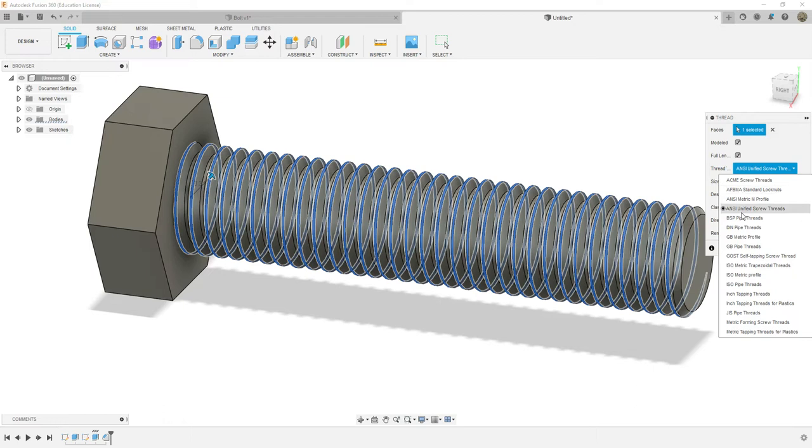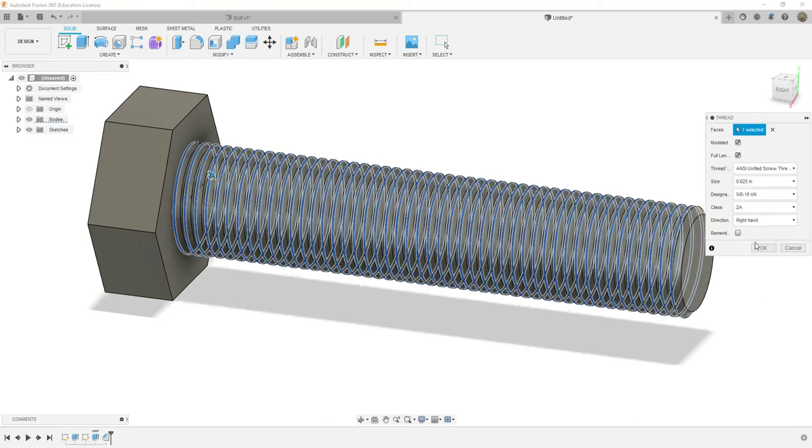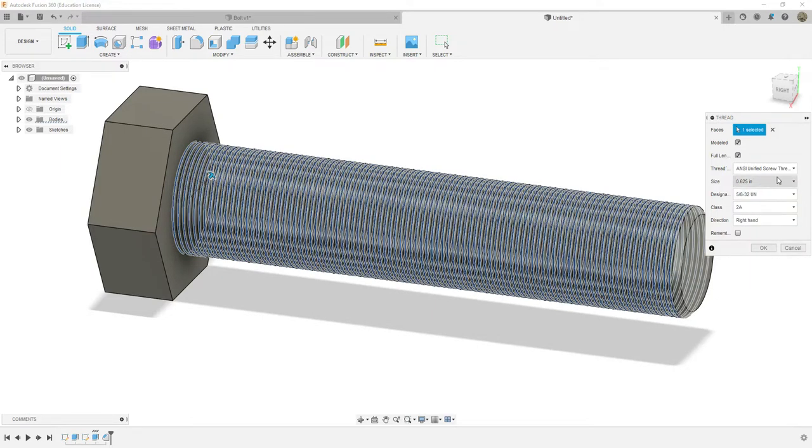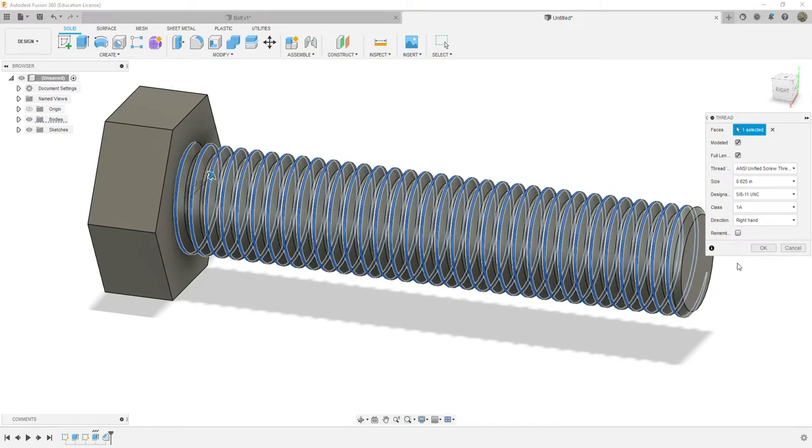You can leave it on the default ANSI, which is what we use here as a standard thread type for the US. It's pretty common. It's a coarse thread. This would be for a larger bolt. The finer the bolt is, the finer the threads typically. And you can adjust the threads with the designation. The further up you go on this designation, the finer the threads become. So you can play around with that and pick a thread that you like. But once you get a thread on here that you like, say OK.